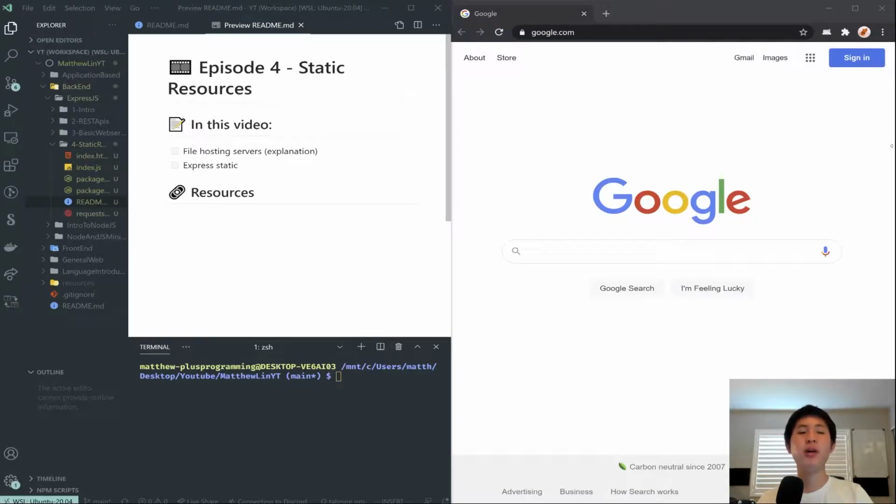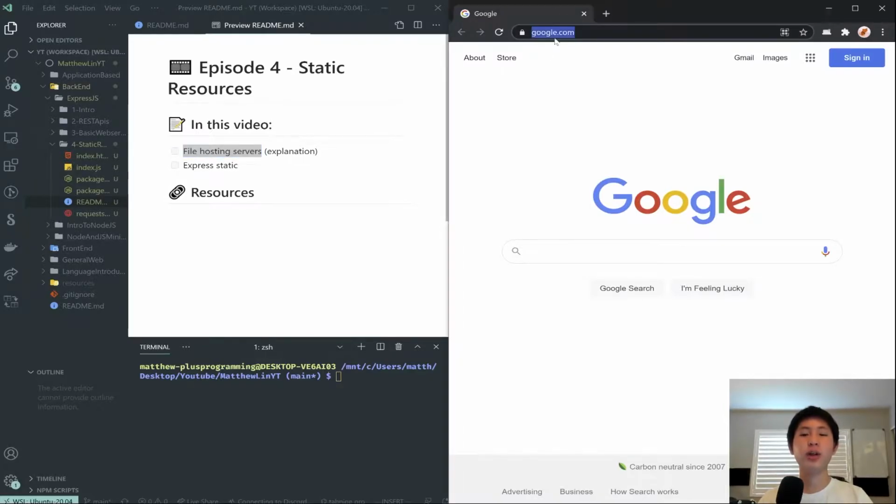Now in this video, we are going to be talking about static resources. Static resources are generally used for file hosting servers, or whenever you need to host files on your website. For example, a file hosting server is somewhere where you can go online, go to their website, and type some string of characters for the ID of your photo, and you can get whatever you uploaded.